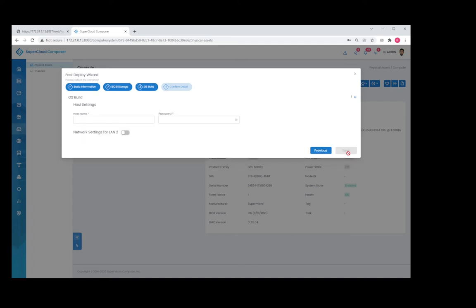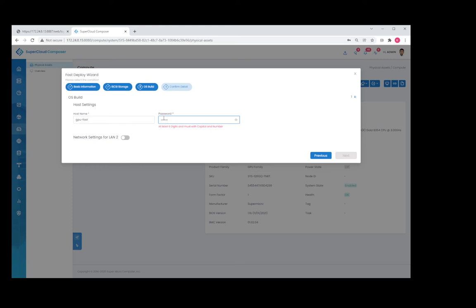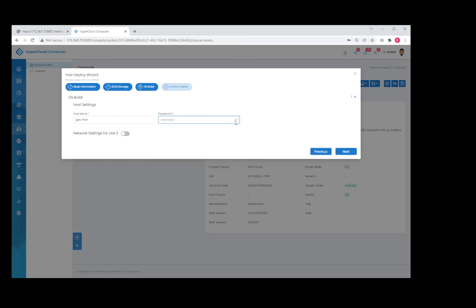And then at this point, we'll give it a host name. Again, the host name is going to be GPU Fast, and this is going to be the host name that's been embedded into the operating system, or injected into the operating system. We'll go ahead and implement password complexity. So we'll give it a password of uppercase Password, lowercase, and then a special character, add in 1, 2, 3. So we've called it Password@123. And then we'll go here.